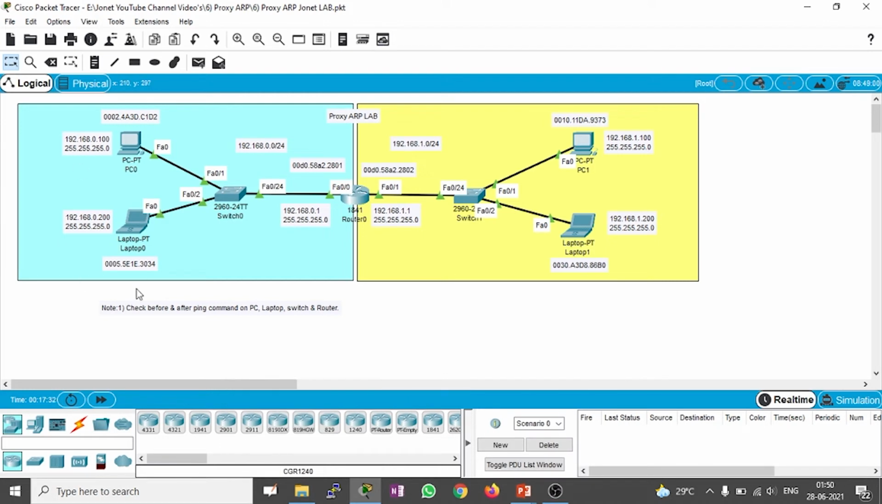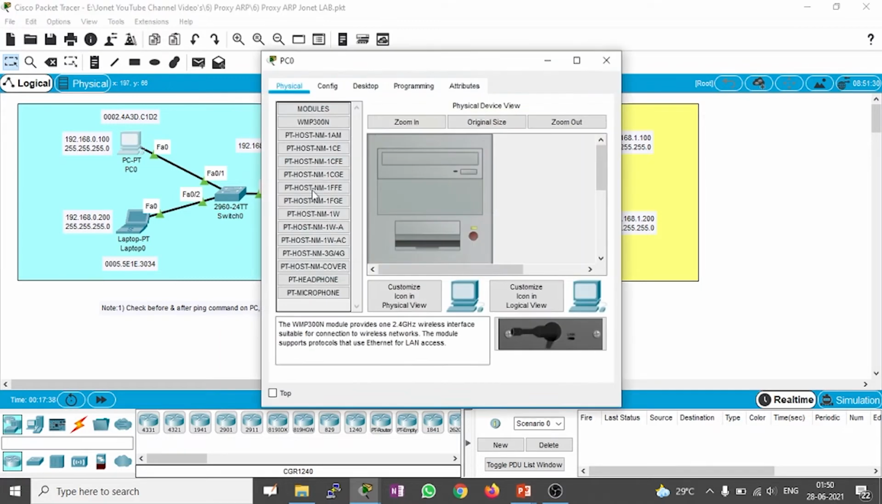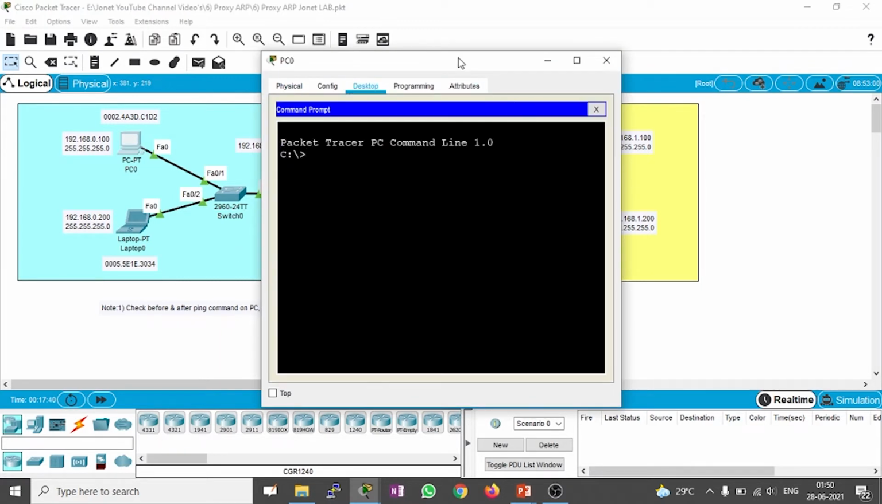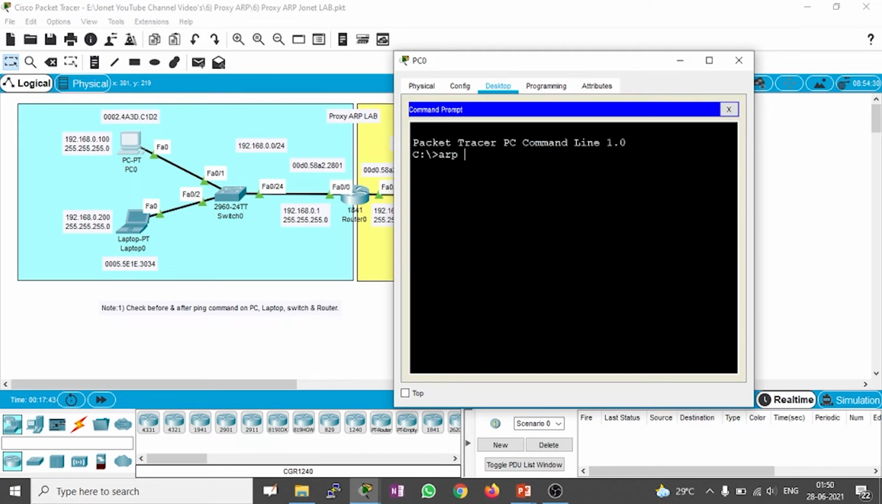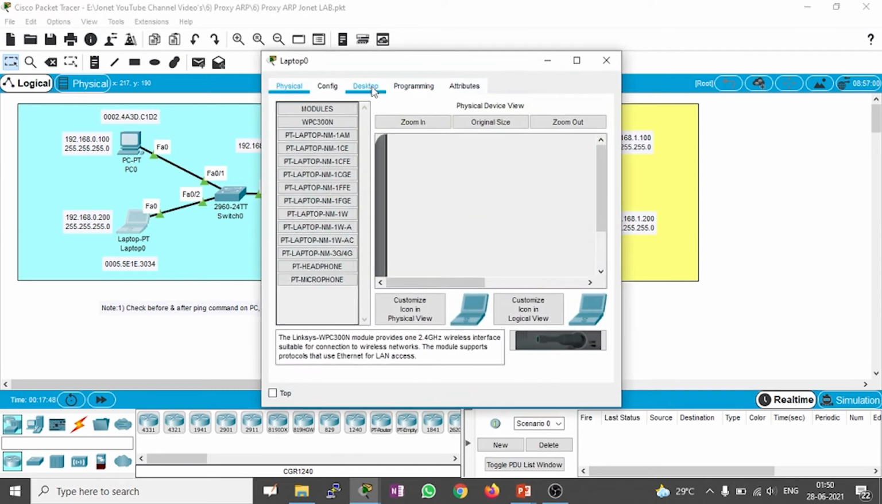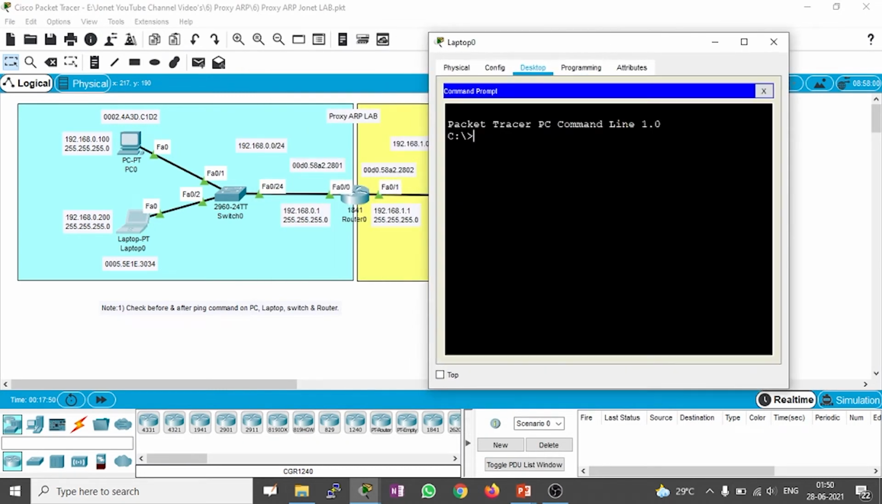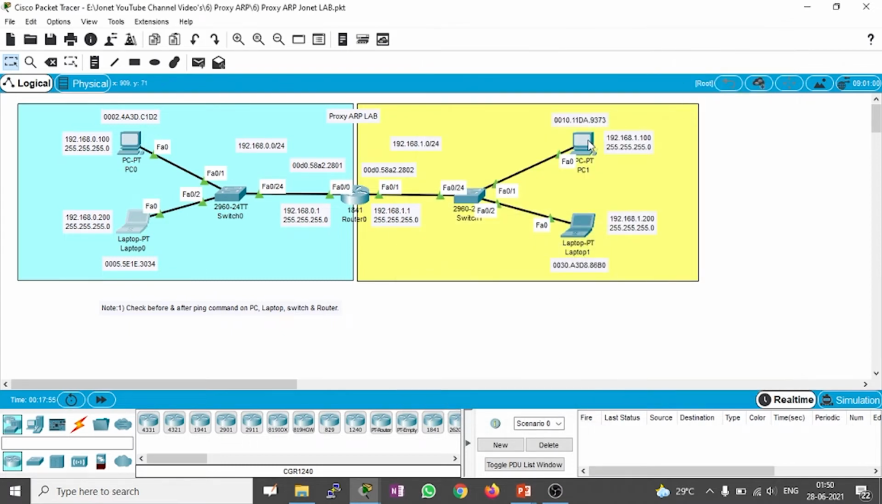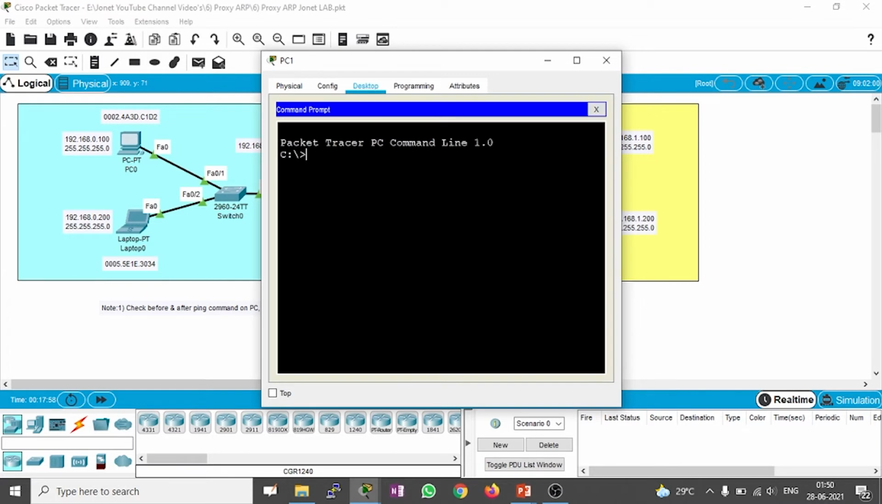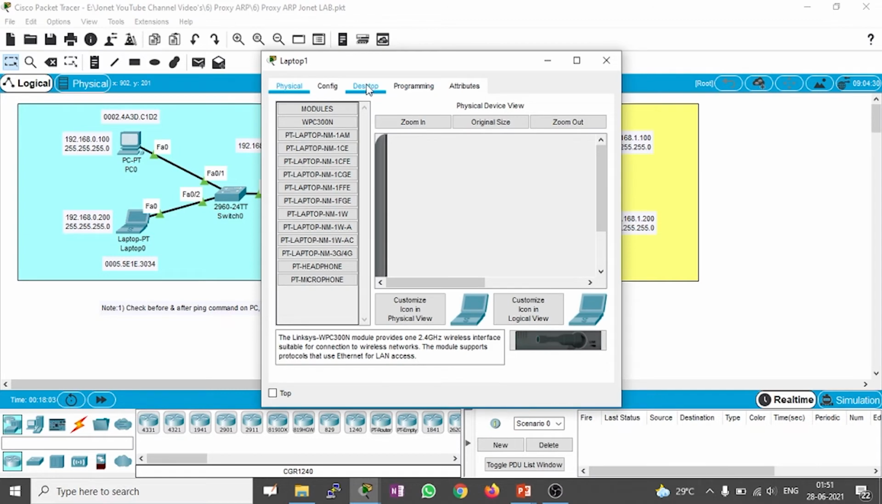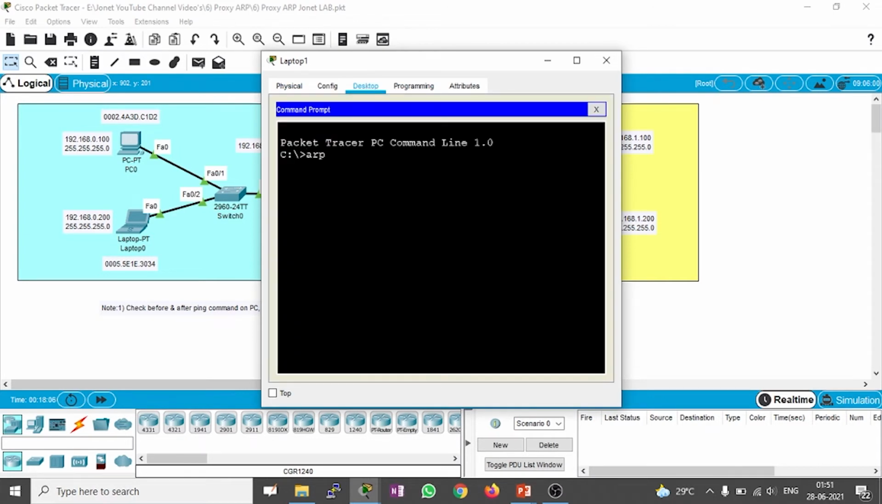So here I have statically assigned IP addresses to all the systems. Now we will check the ARP table of each and every system. Initially it should be empty. ARP -a on PC0. I'm going to check the laptop also. Nobody has contacted anyone. This system has also not contacted any other system. ARP -a, no entry is there. Go to this laptop, check the command prompt, ARP -a, no entry will be there.